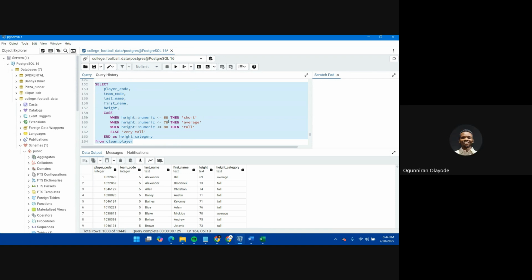Okay. So this one will be less than or equals to 60, then from 61, less than or equals to 70. Okay.